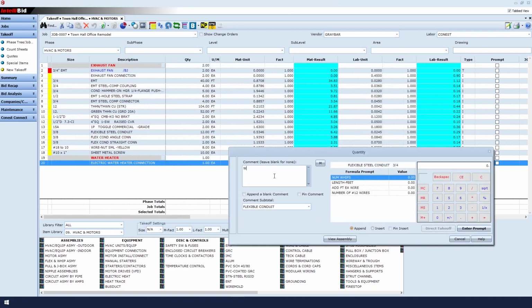This is for our whips, so for the comment, we'll enter whips. I click over to the number pad to enter the number of whips. We'll enter 4, and then click Enter Prompt. For the length in feet, we'll say it is 6 feet, and then click Enter Prompt.